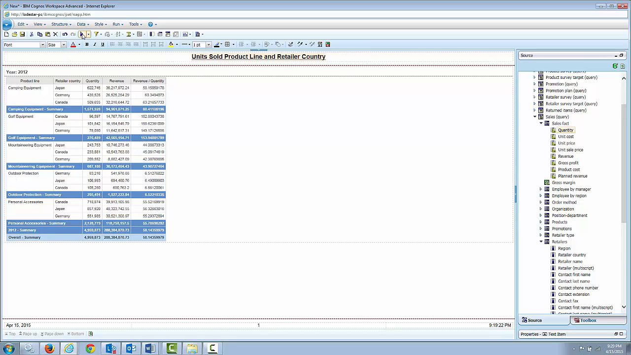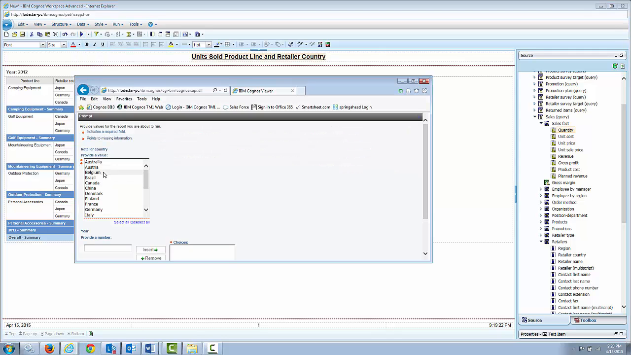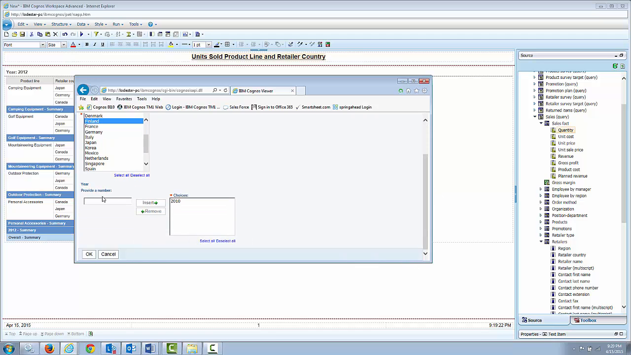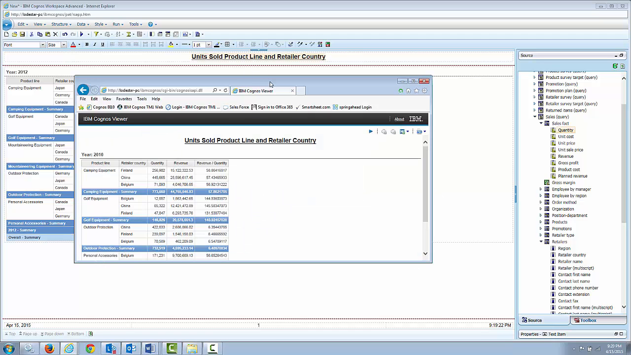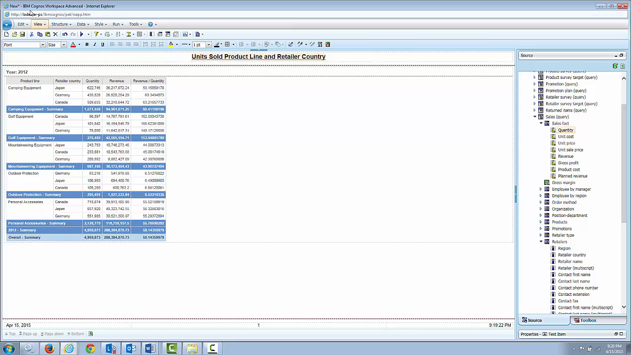And so like I told you before, we can rerun this if we want to reprompt it. So let's say, you know what, I changed my mind. I really want this for Belgium, China, and Finland. And let's do it for 2010 data. Click OK. Opens it up in another HTML window, but now we see we have it for 2010 and for the countries that we had just chosen. Close that out, and we can save that off.